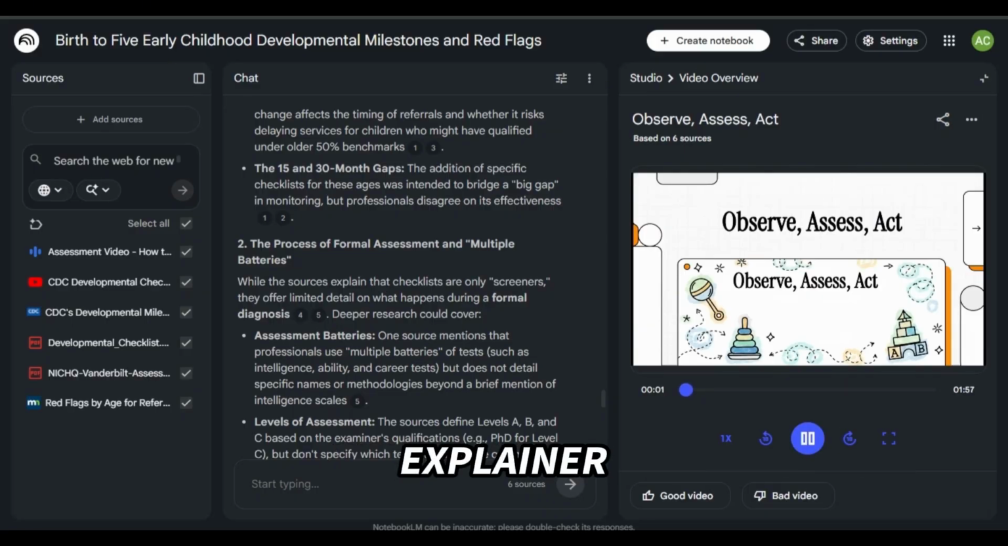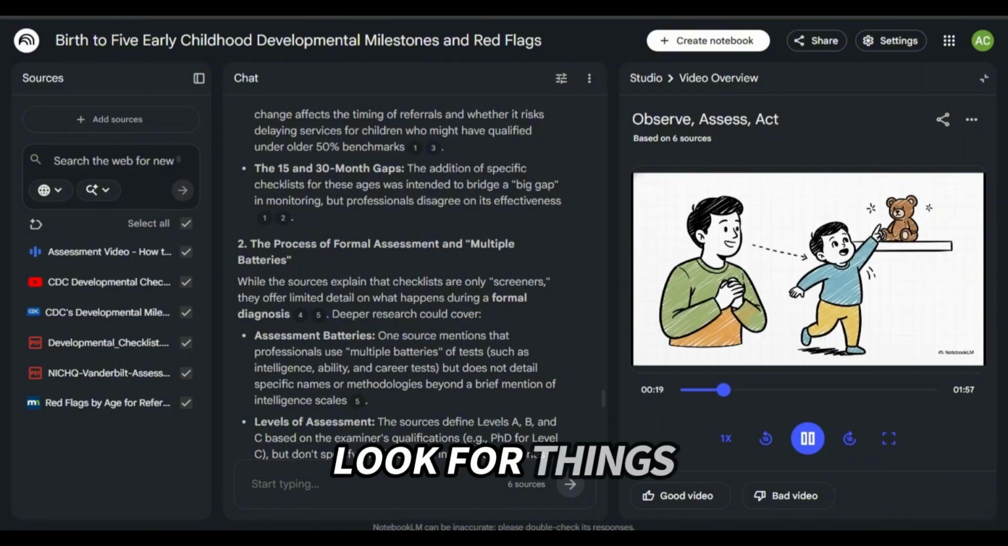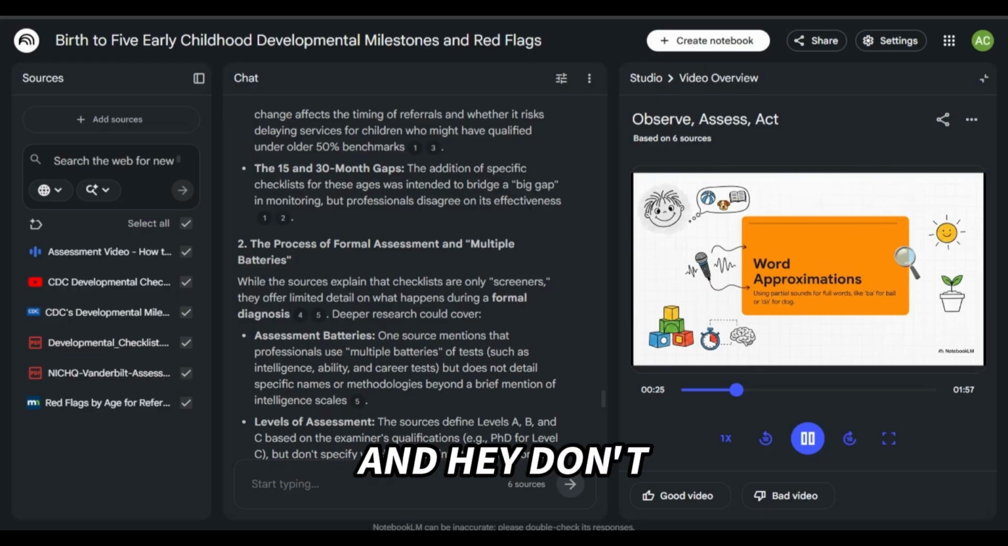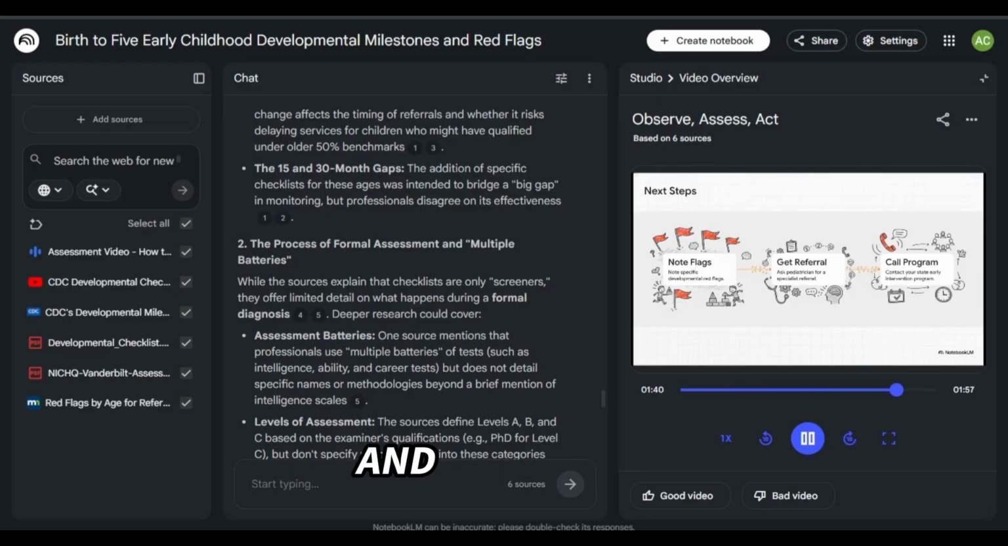Welcome to This Explainer. So, are the new CDC milestone guidelines actually helping or hurting our kids? 15 months. Look for things like pointing for help. And hey, don't sweat perfect pronunciation. But here's the absolute biggest red flag, and call your state's early intervention program right away.